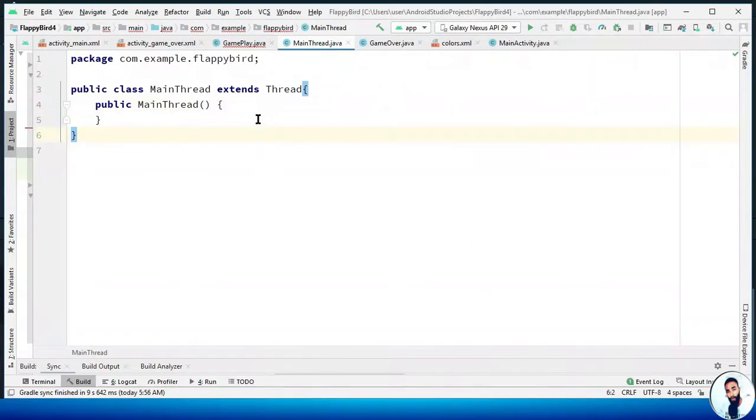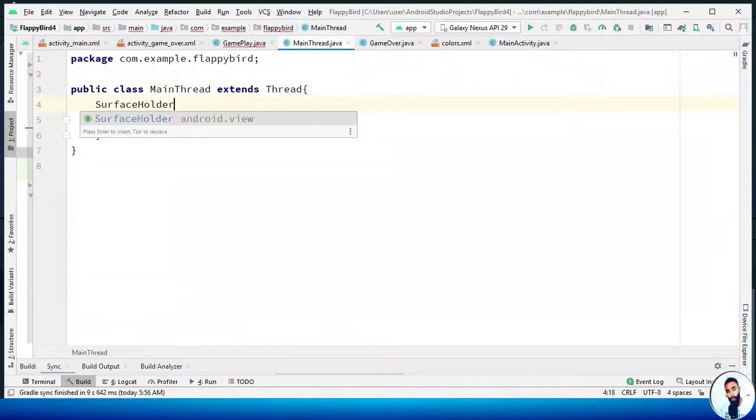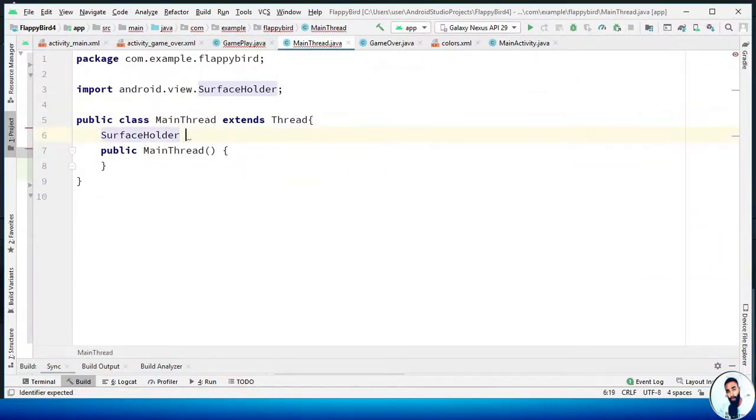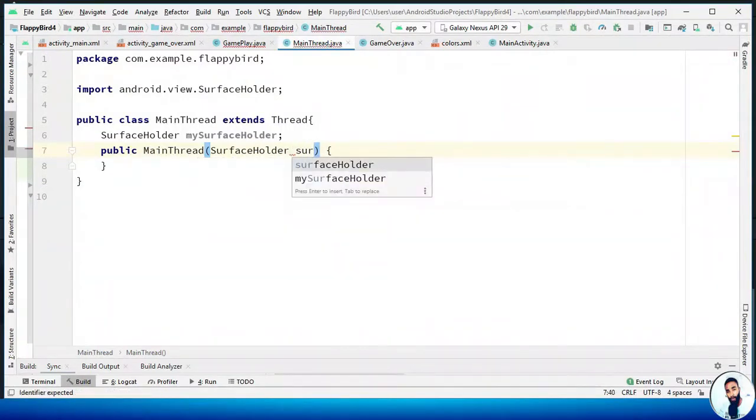Let's define the surface holder object reference. Surface holder, and I will call it my surface holder. Semicolon to terminate it. And right here in the constructor, I'm going to take in surface holder. Surface holder. Cool, guys. Awesome. Actually, this will enable us to manipulate the canvas. Let's define the necessary variables in class scope.